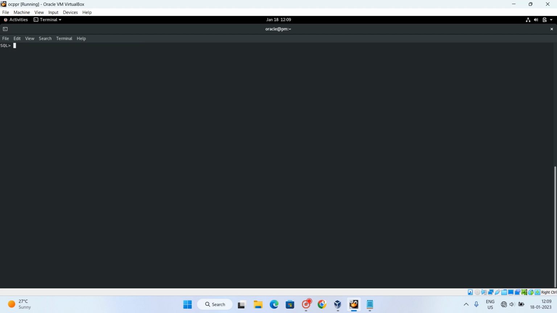Now we will need to clear the screen. Okay, so it will be good. How to drop a data file from a tablespace.